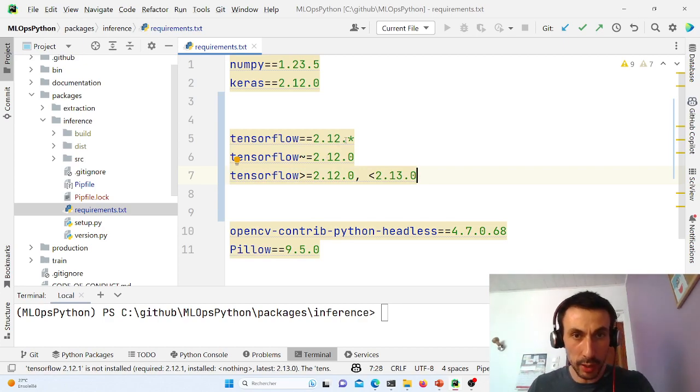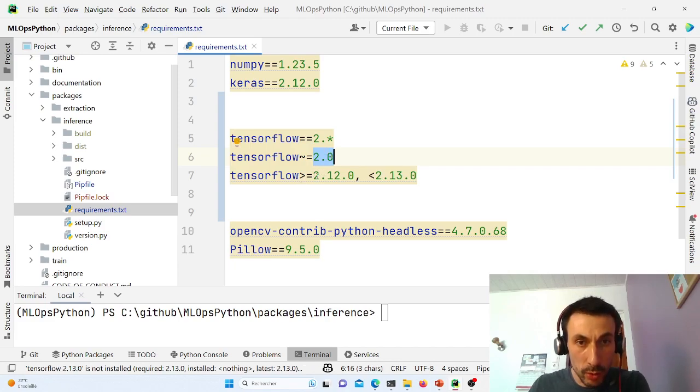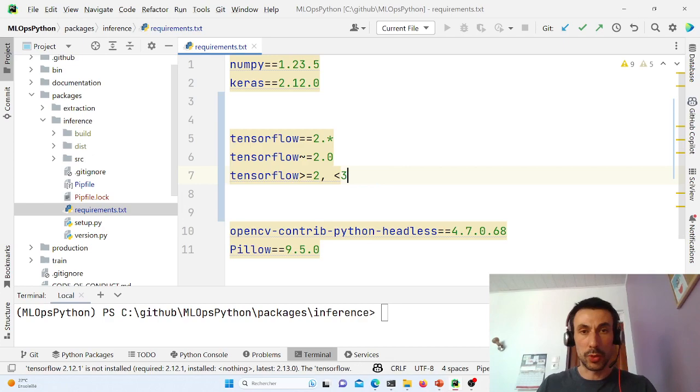It also works with the major release number. In other words, I can automatically get the latest release version. The equivalent with the tilde equals is 2.0. The equivalent with chevrons is greater than or equal to 2 and strictly less than version 3. That way, I'll always have the latest release of TensorFlow.